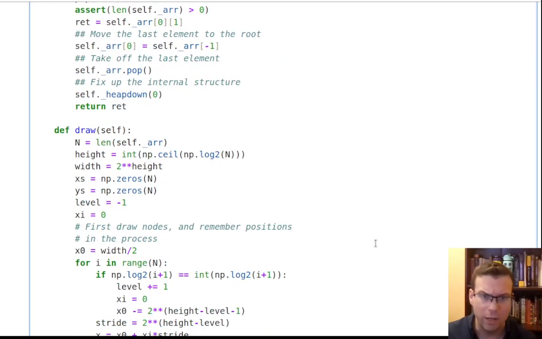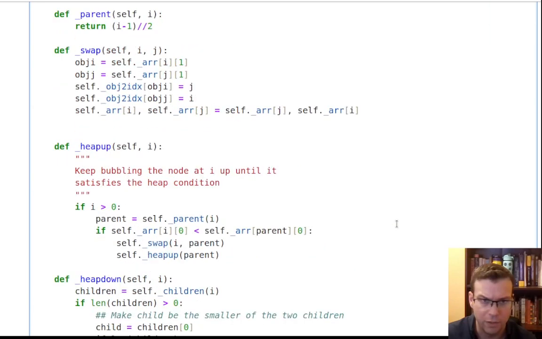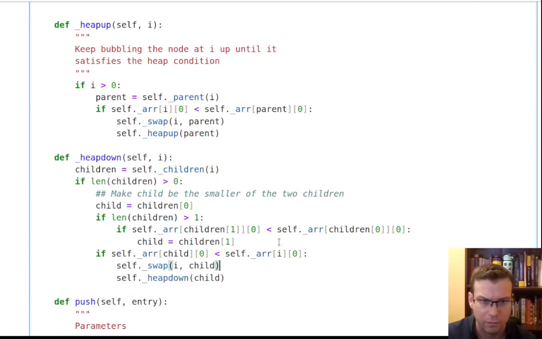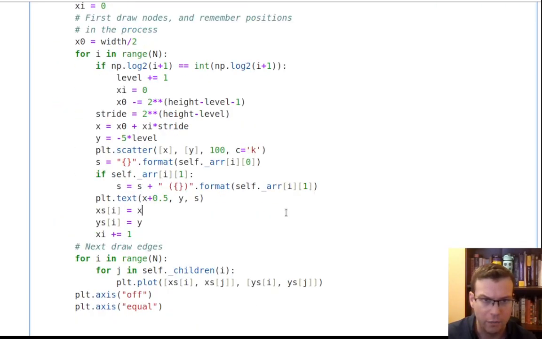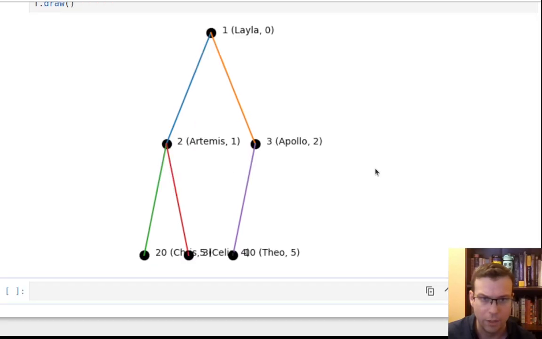And so, okay, maybe just to check my work, what I'll do here is I'll also, in parentheses, plot what that index is. So in my draw method, I will, in addition to having this thing in parentheses here, I will also put along the index self.obj to idx of that. All right, so a little bit tedious, but okay, so this tells us Layla's at index 0. Okay, that's 1, 2, got a little crammed in there, but 3, 4, 5, I can see them.